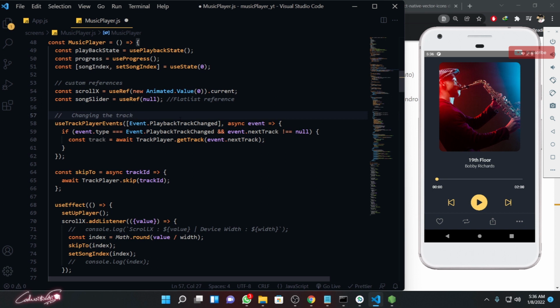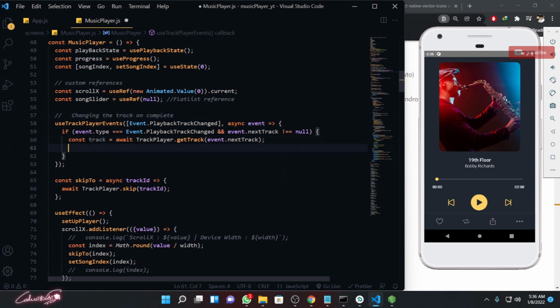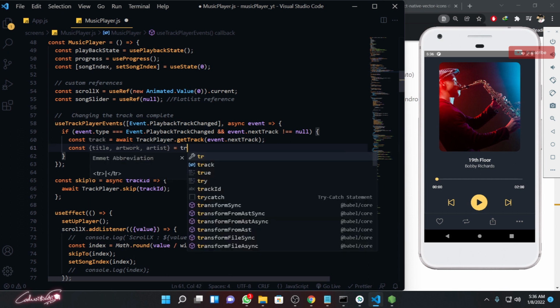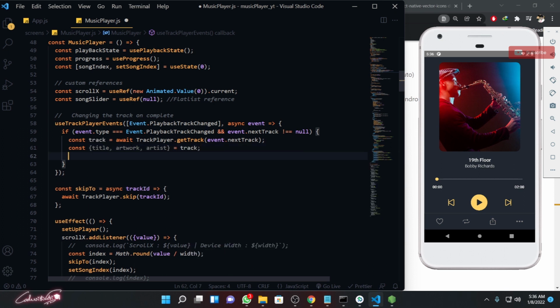Now what we need to do is, we created this function, the changing track on complete. Once the track is completed, I have all the track information in this track variable. So now I'm going to destructure all this information: const title, artwork and artist from the track variable we created.